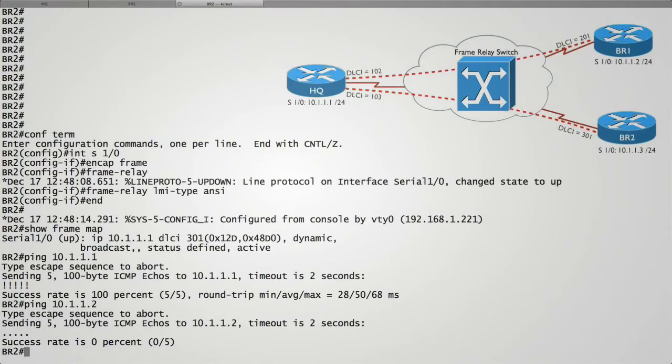And to start off with, I'm going to create a PVC between BR1 and BR2. I'm going to set that up on the frame relay switch. I'm going to pause the video right now, get this full mesh topology set up where every router connects to every other router, and I'll rejoin you in just a few moments and we'll see what kind of connectivity we have then.